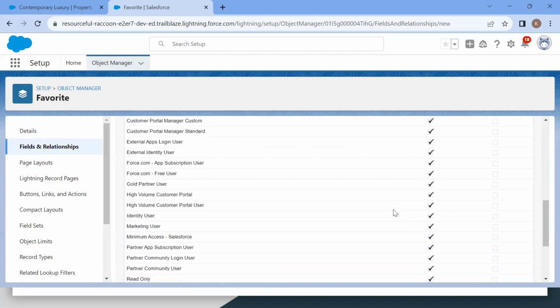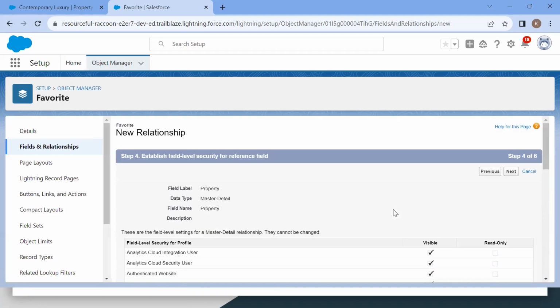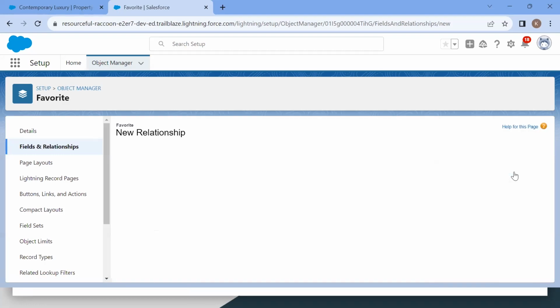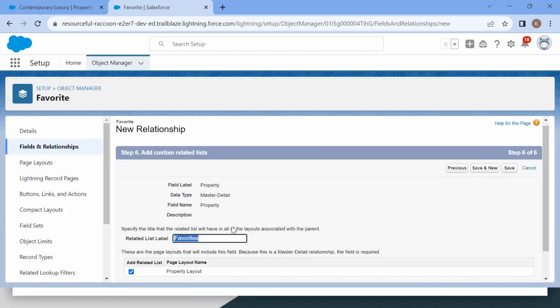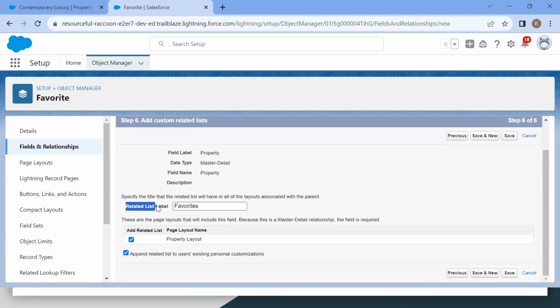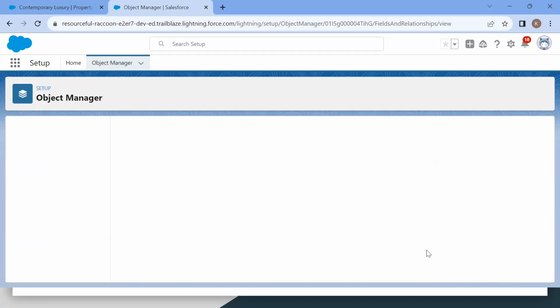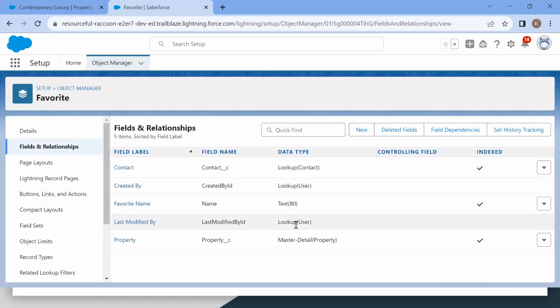Click next. Click next again. Click next. So this is what I was talking about. Related list: under the related tab, how do you want this to be visible? Favorites. So click save.